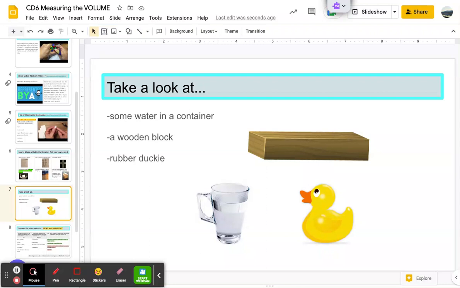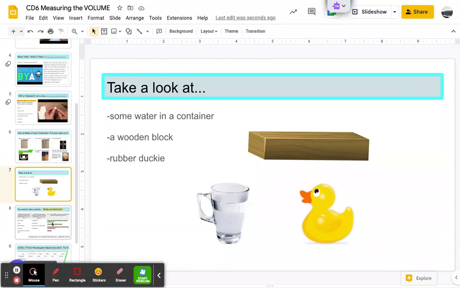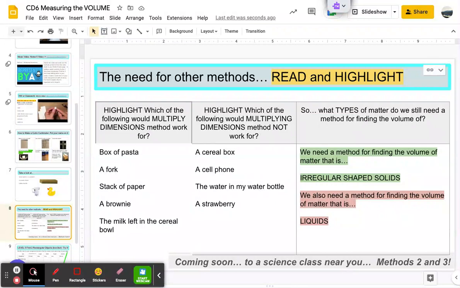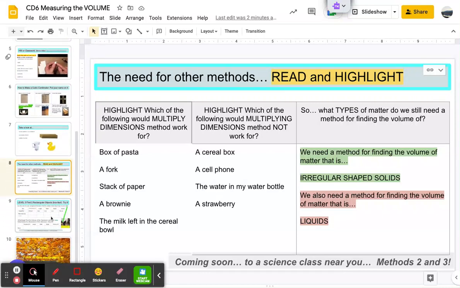Lastly, you're going to take a look at these three different objects. The method that we are going to talk about today is only going to let us think about finding the volume of one of them. So your job is to go to the next slide and think about that and highlight the objects that we could find the volume of using the method of length times width times height. So you'll highlight the ones that you can do that with, and then you'll highlight the ones you cannot use that method with. And then you're going to be thinking about the fact that we have basically two additional problems here for volume, and be thinking about those two.